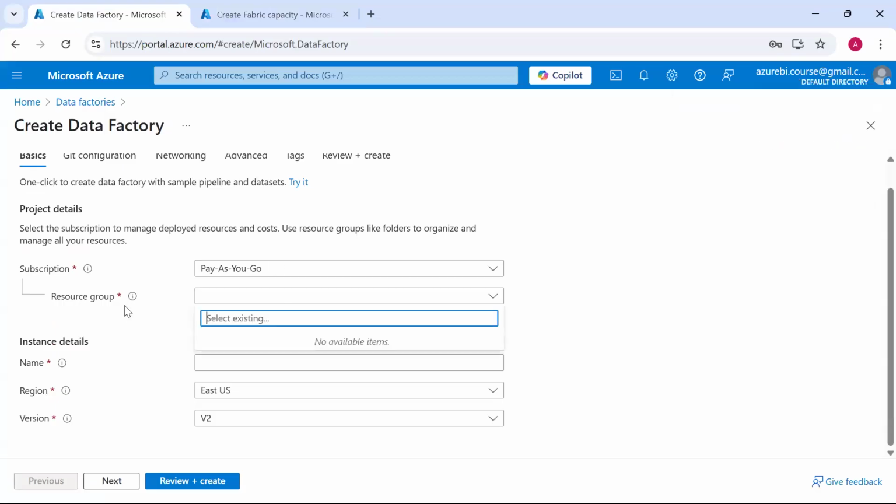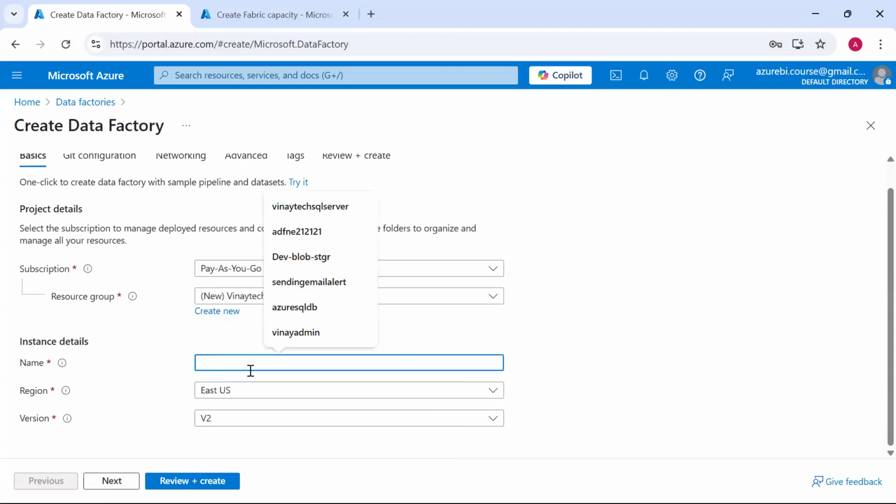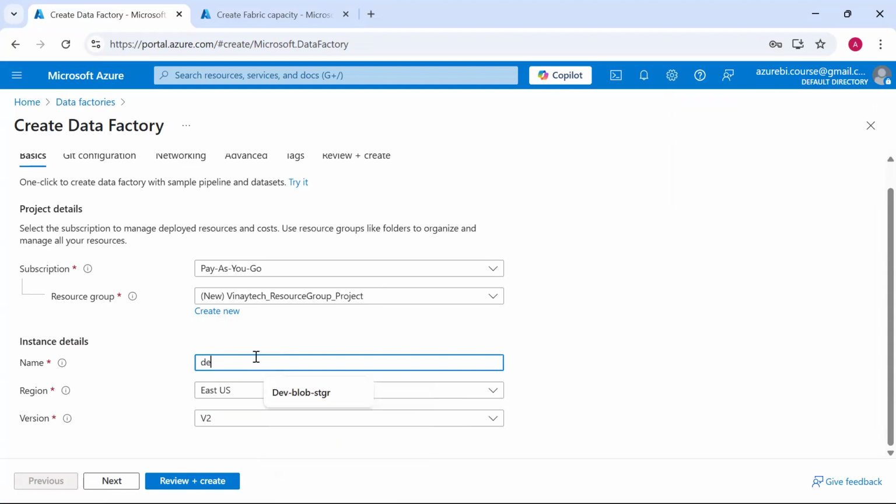Individually charged: if I create it, whether you use it or not, you have to pay for it. That is my Vinetech resource group, which is nothing but a kind of project. The resource group is nothing but a project. So this is my dev ADF pipeline. Let me name it Vinetech ADF test.